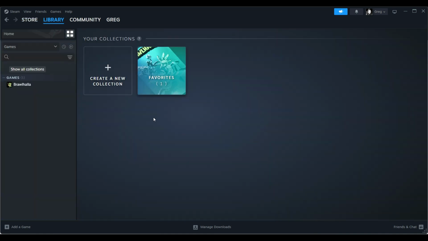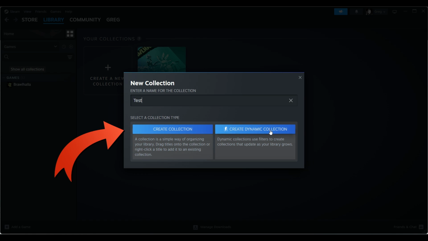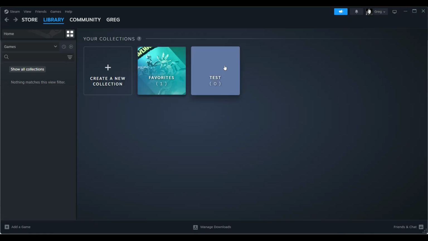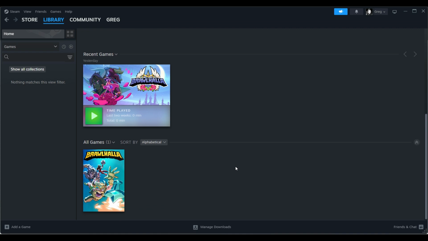And guys, this is it. From here, you can simply create a new collection by clicking on this plus button right here. Click on it and just enter a name for your collection. As you can see, I have entered it. Do note that you can create a new collection or create a dynamic collection. It's up to you. But for now, this create collection is okay with me, so I'm simply gonna click on it. That is it guys. As you can see, a collection has been created. Now all you need to do is add these games to collections.